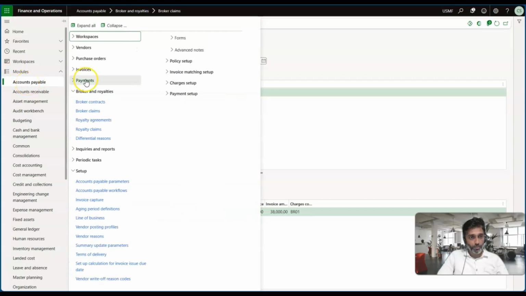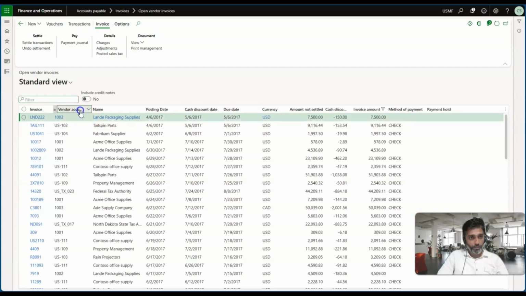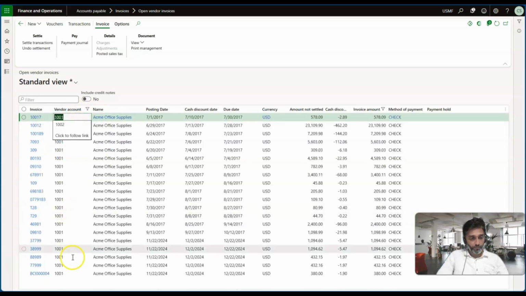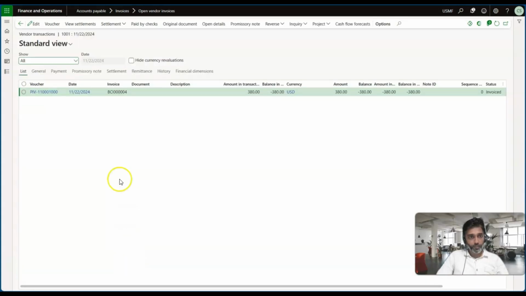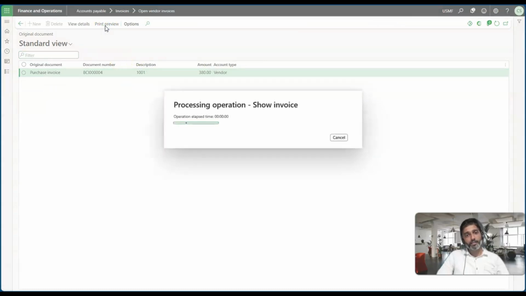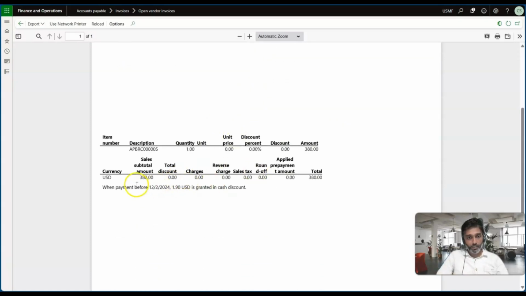Go to accounts payable, invoice, open vendor invoices. Let me filter it by the vendor account. Okay, this is the latest invoice. If I click on this invoice number, you can see there is an amount of 380 which we are liable to pay to the vendor. You can even check the original document and generate this invoice and then share it with your broker, so that the vendor also has access to what is receivable from our side. You can see this is the invoice which gets generated for the value of $380. Let me go back.